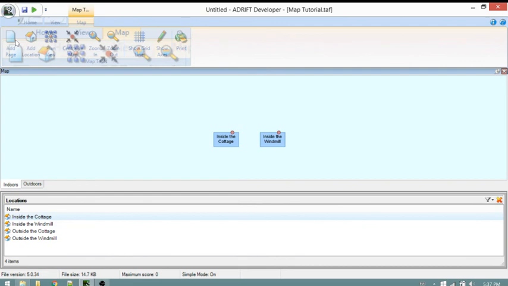So these are the features of the map in the developer for Adrift 5, and I hope you have enjoyed this video.